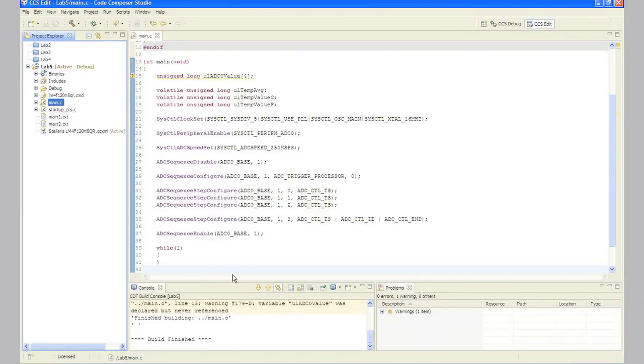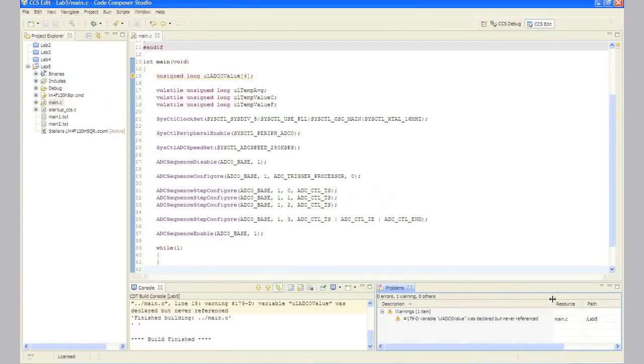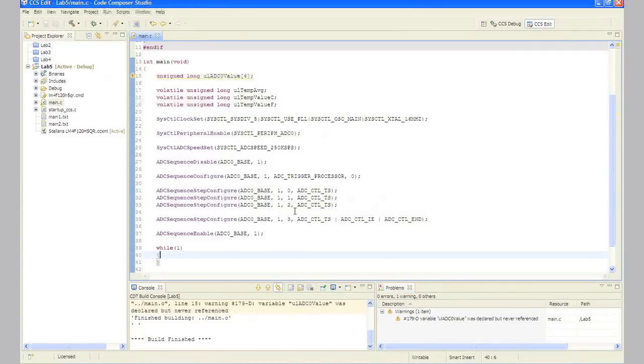When you build the code, you may get a warning that UL ADC0 value was declared but never referenced. You can ignore that warning for now. We're going to add the code to use this array later. Inside the while, we're going to read the value of the temperature sensor and then calculate the temperature endlessly.